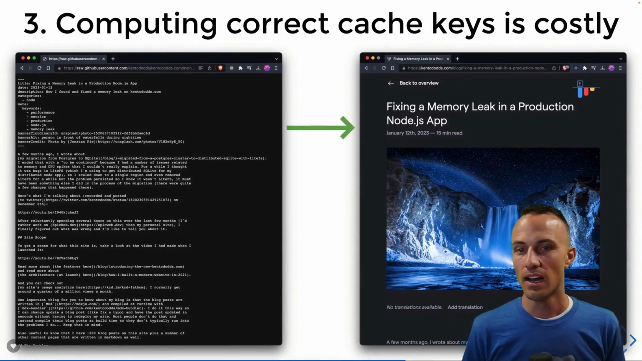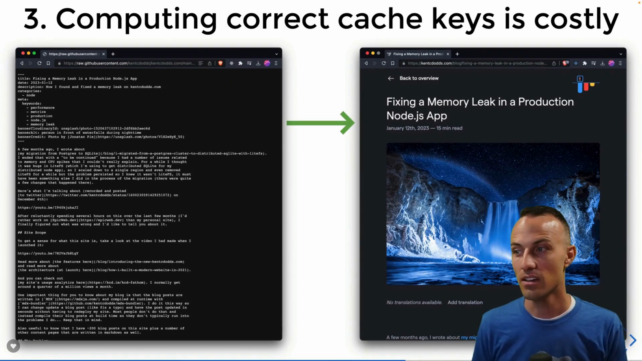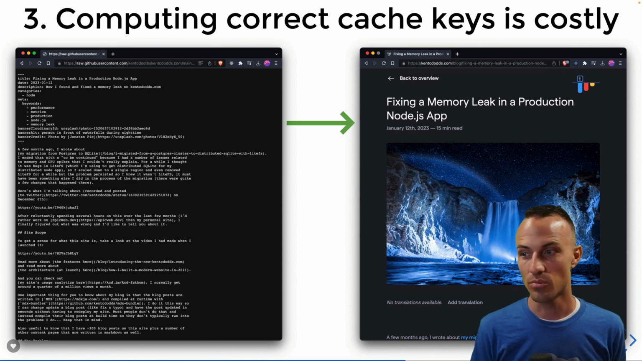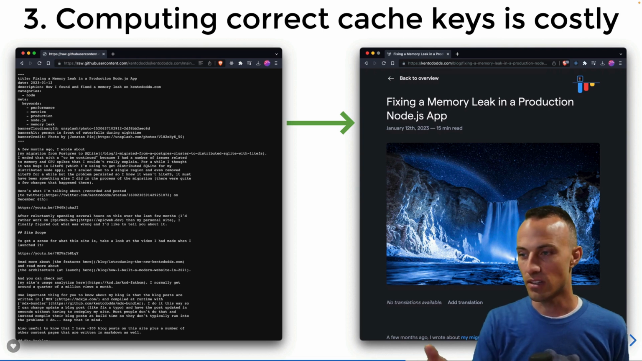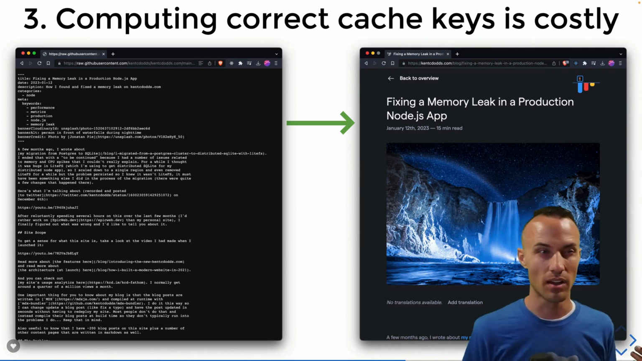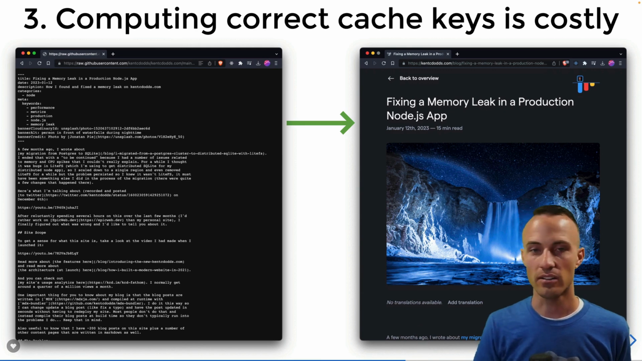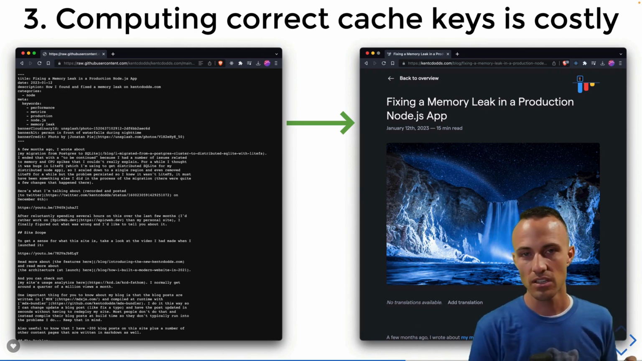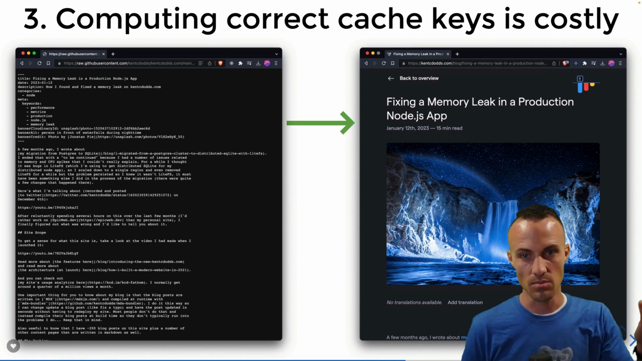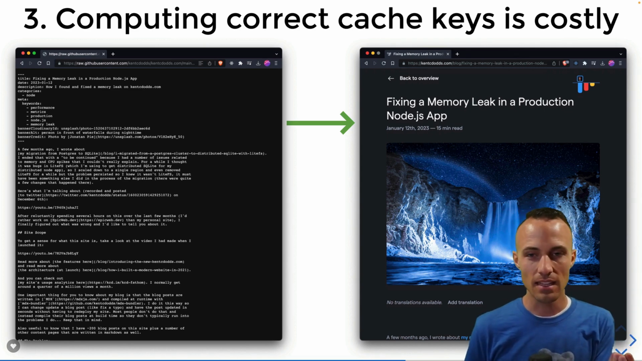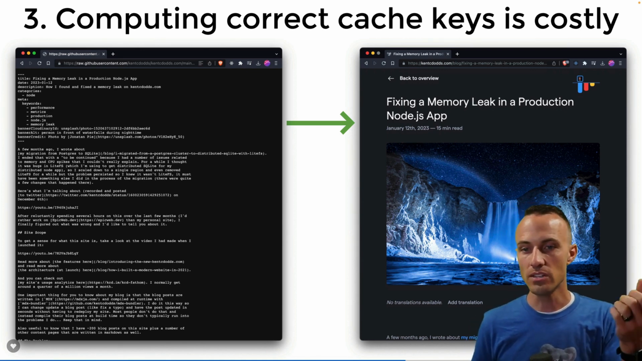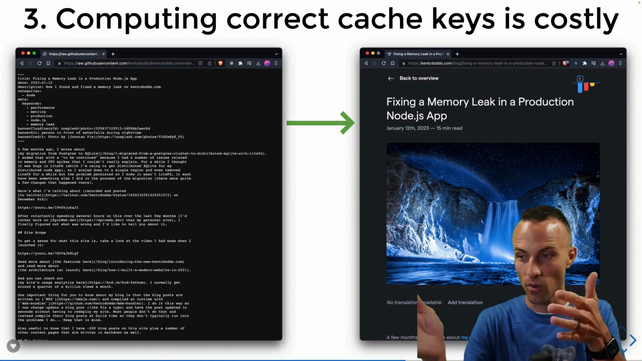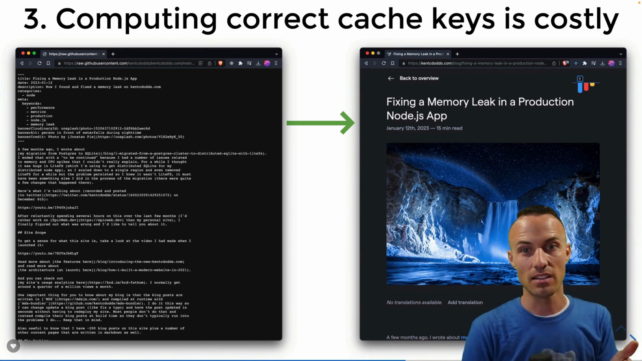Too many inputs. And then another one is computing the correct cache key is costly. So for my personal blog, all of my blog posts are actually MDX files on GitHub. And the compilation process can take a couple hundred milliseconds to compile a blog post. And the input for compiling that blog post is going to be this MDX file. Well, getting that MDX file string contents, that actually comes from GitHub. And so the proper key for the compiled blog post is the MDX input string. The entire thing would be the key.